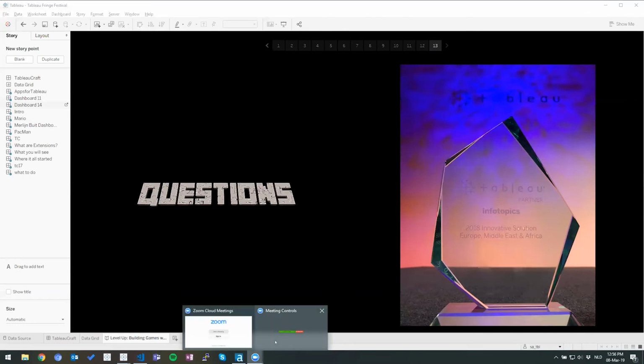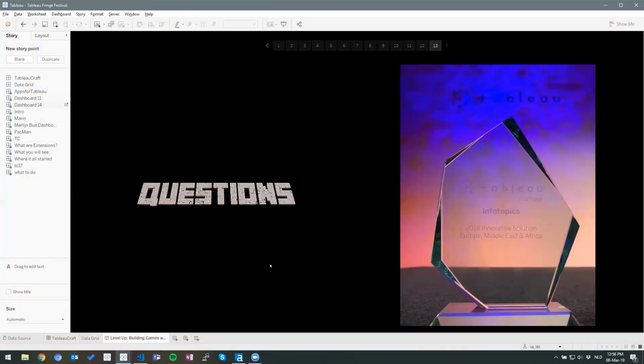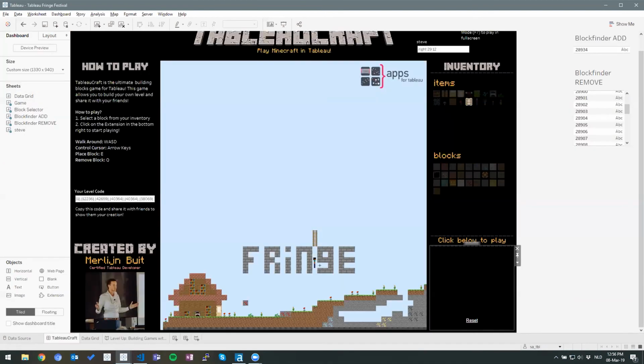Let me start with the last part, the bottleneck. As you can see, our little Steve is not really fast in walking. When I walk around, there's a little bit of a delay. So the bottleneck of the extension is the amount of data we can retrieve from the dashboard and push back to the dashboard, and how fast that information is.